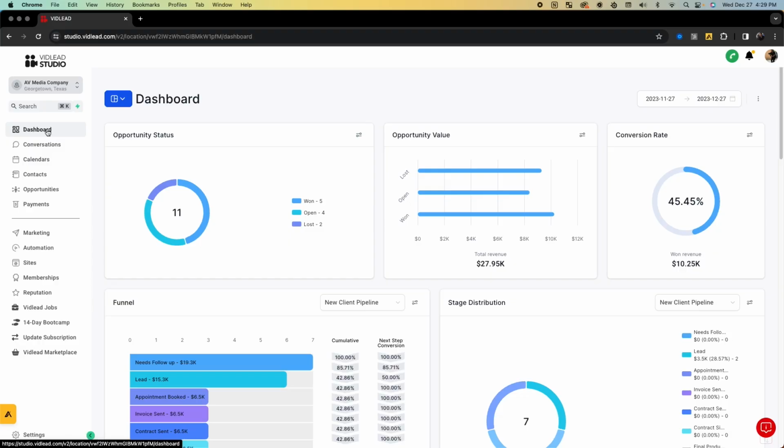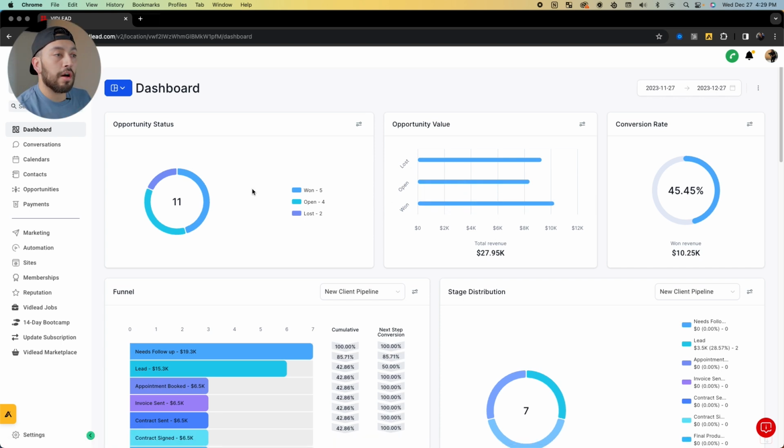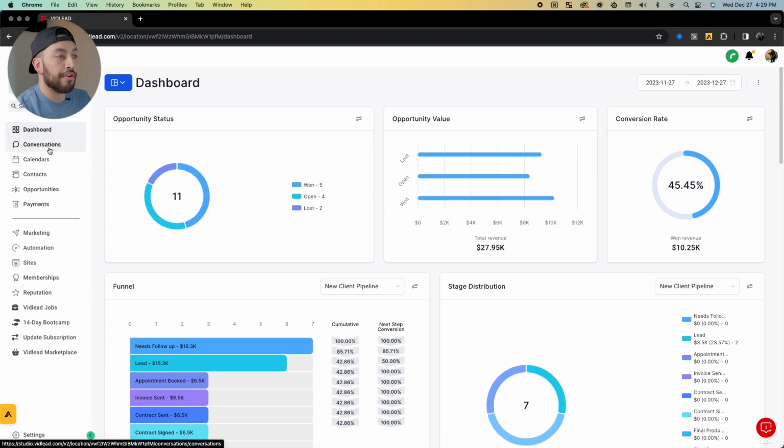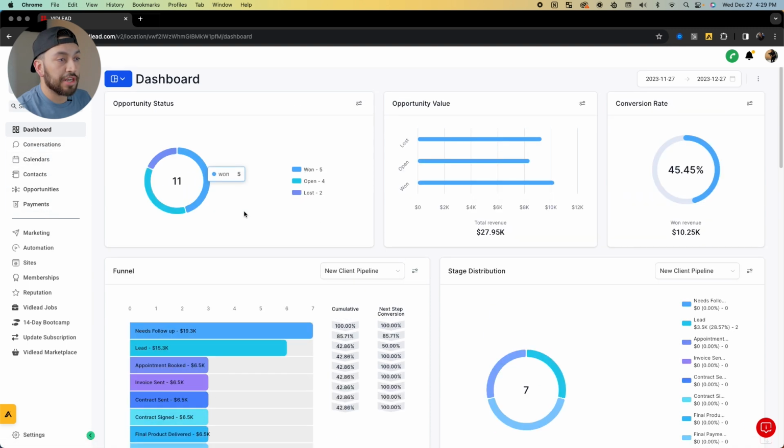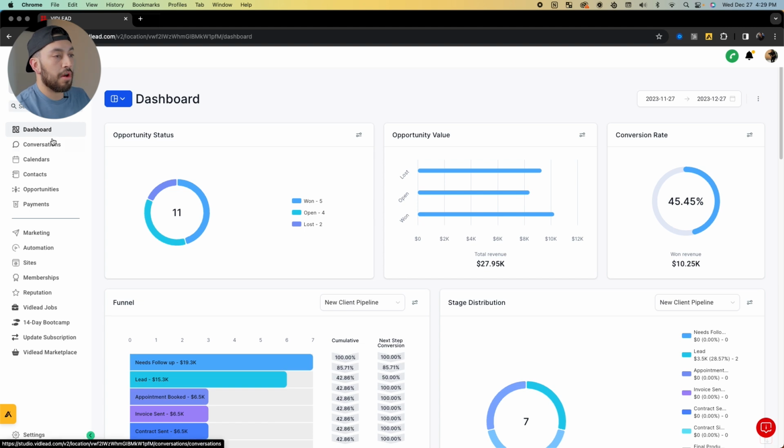So let's dive in, okay? So when you first get to Vidlead, it starts out immediately from your dashboard, right? You open your dashboard, it shows you all of the other categories of the other functions in your dashboard here, so that you don't have to say, oh man, how many opportunities, what's my conversion rate, what are my funnels looking like? Immediately when you open it up, it pops all that up. So it's like the first thing you see, which is really cool.